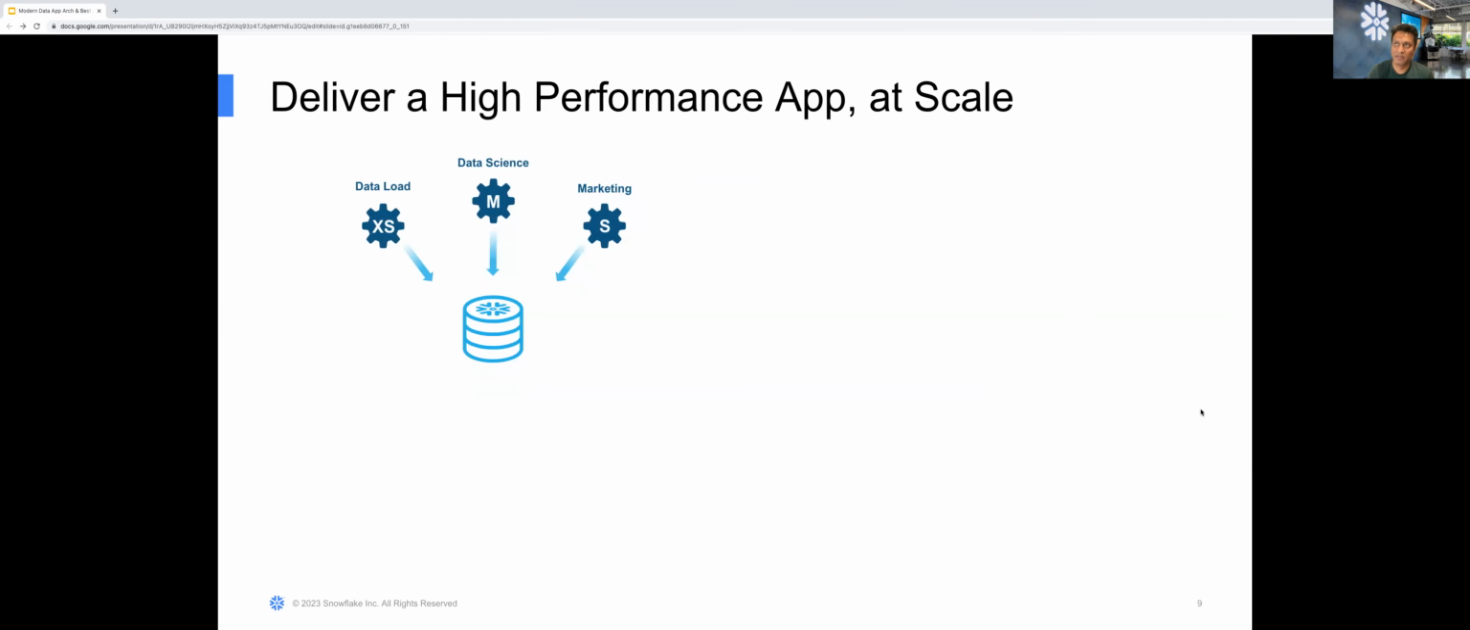So how do we do that? How do we deliver a high performance app at scale on Snowflake? So we talked about those 3 tiers: the app tier, the application tier, the middle tier, and the data tier. Let's dive into what makes Snowflake uniquely set up to help you scale your app seamlessly.